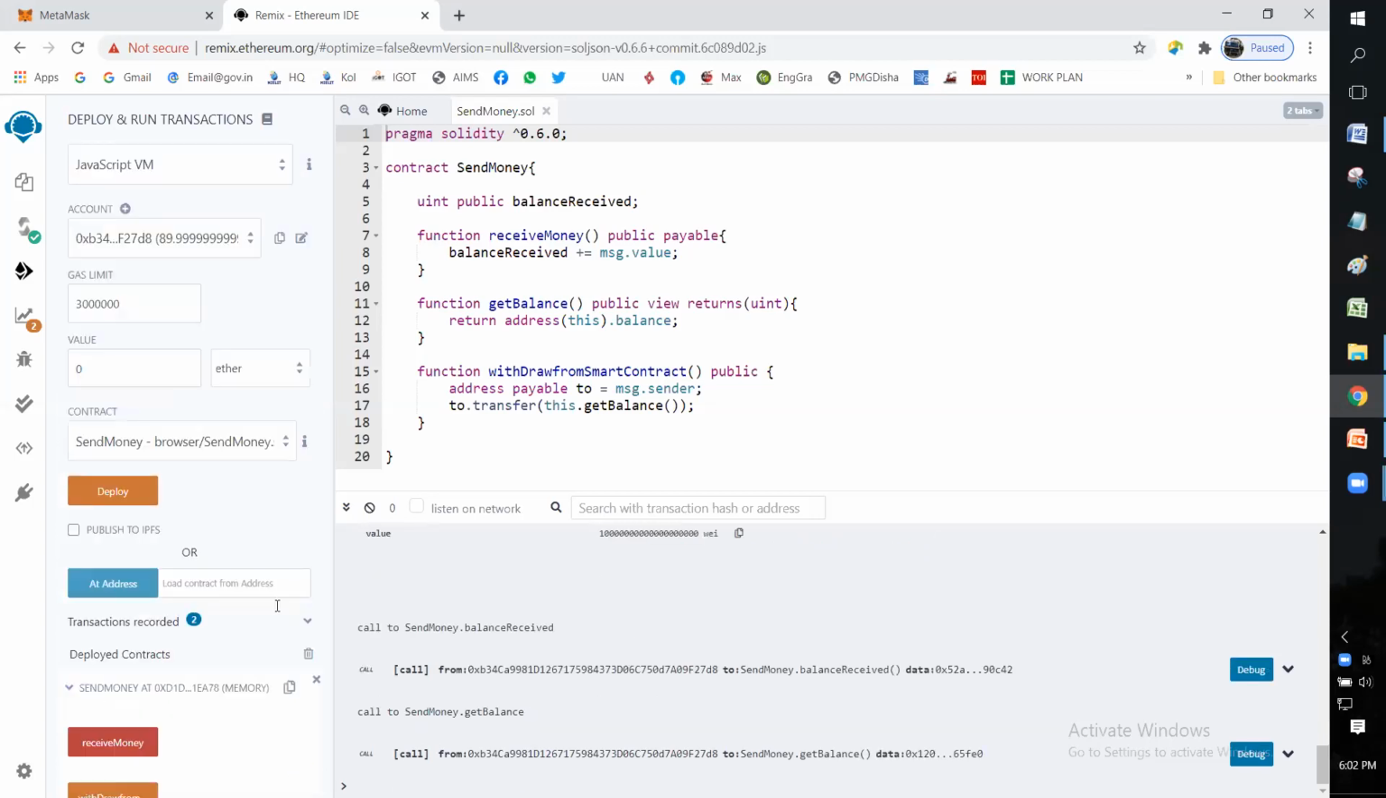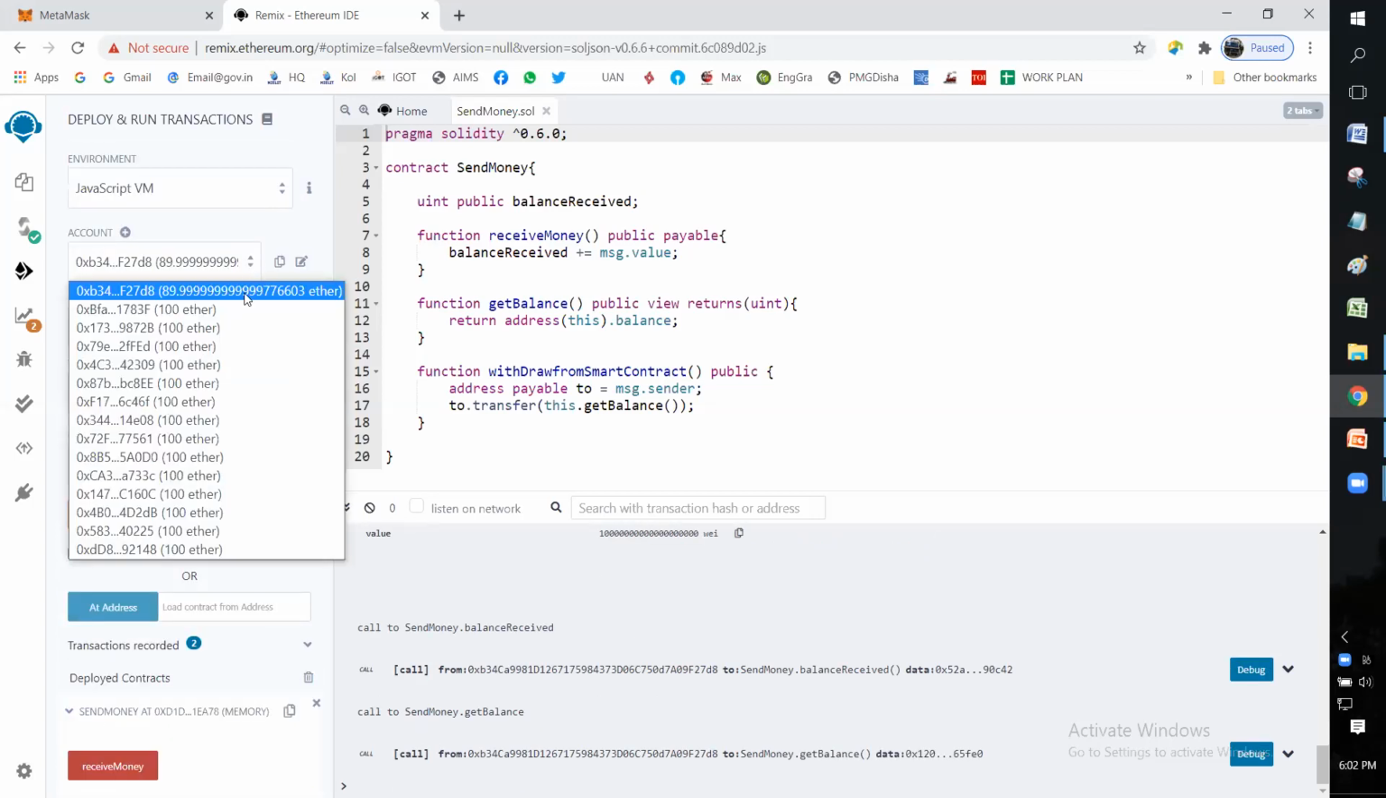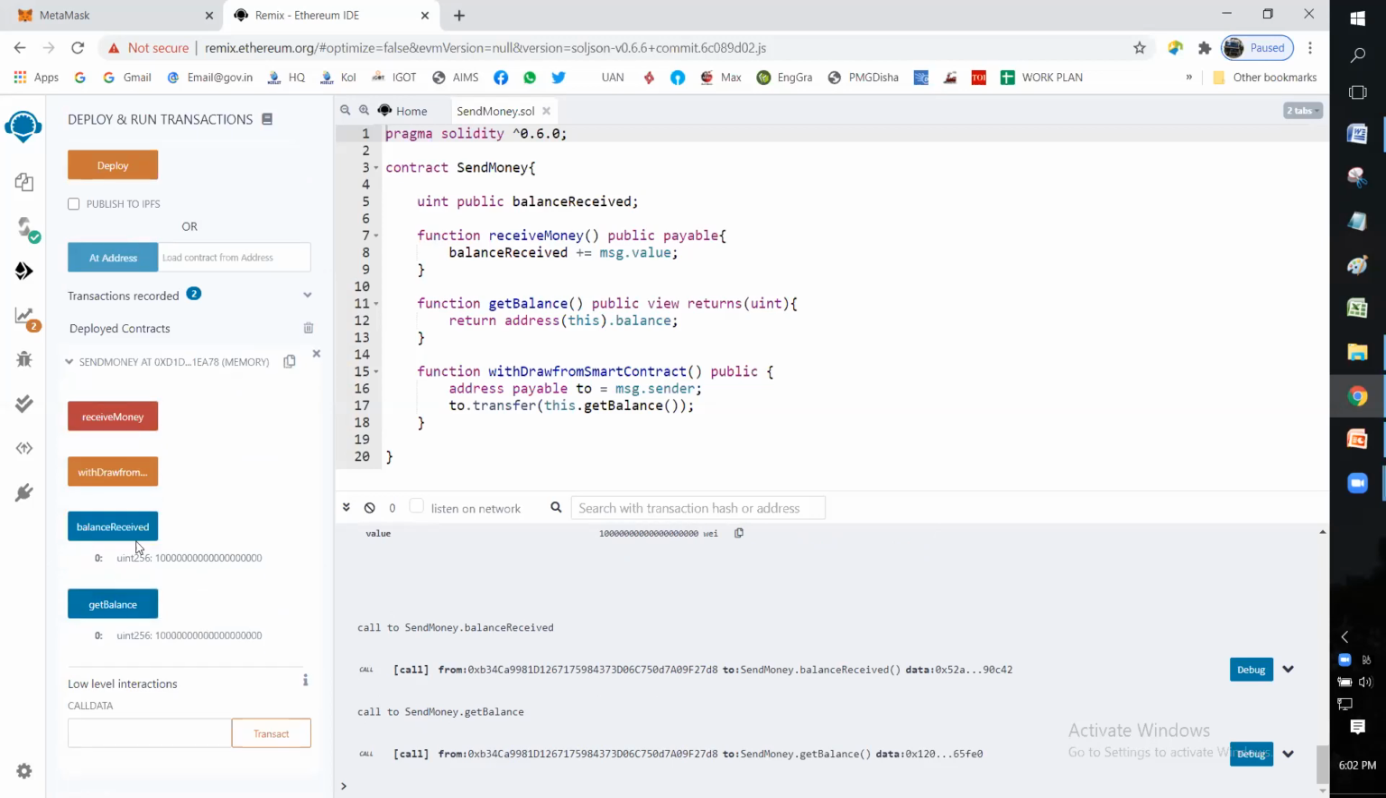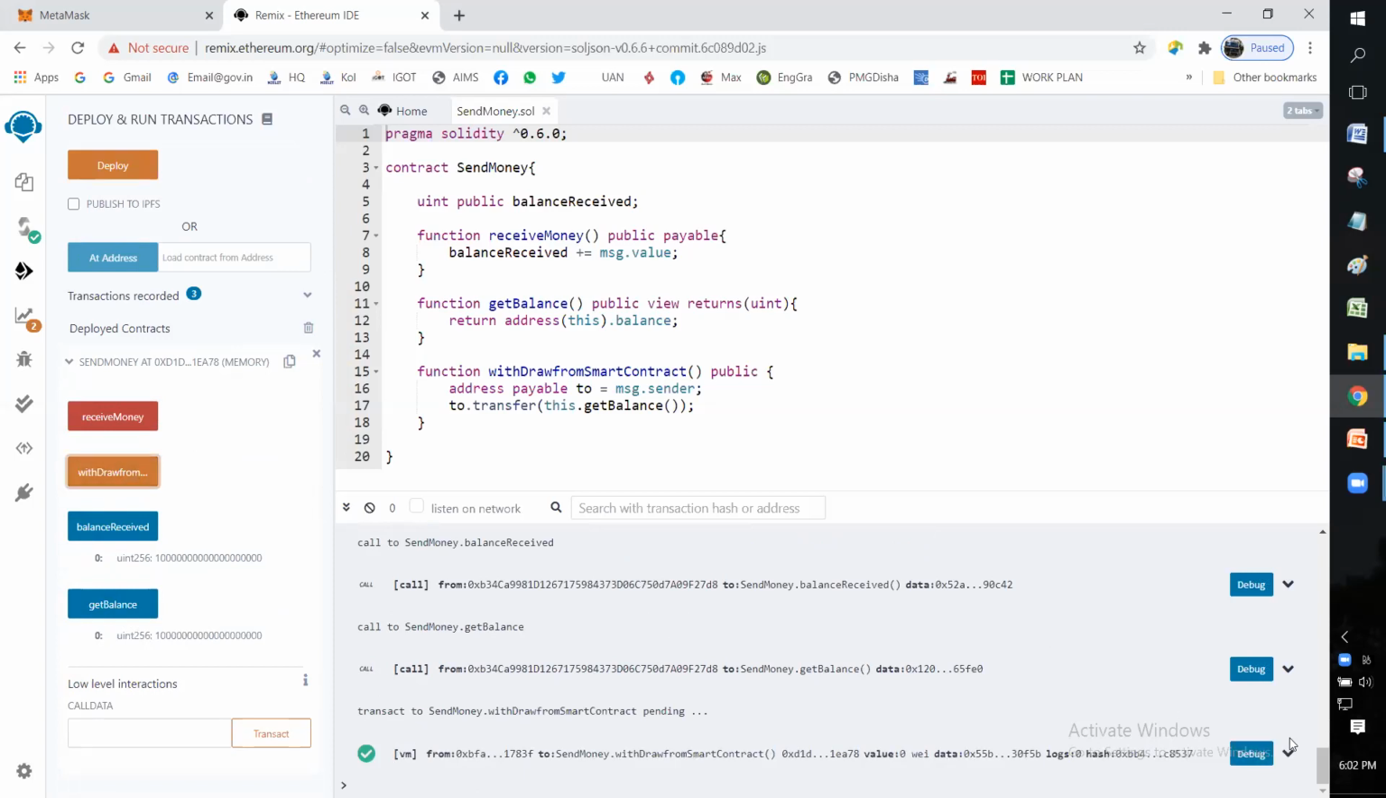Right? Now I will withdraw it in some other account. Say I select the second account which is having 100 ethers, and I will use this account to withdraw. So you can see right now the balance is 10 ethers and my get balance function is also giving me the value 10 ethers in the smart contract. When I click withdraw from, let me see whether it worked fine or not.